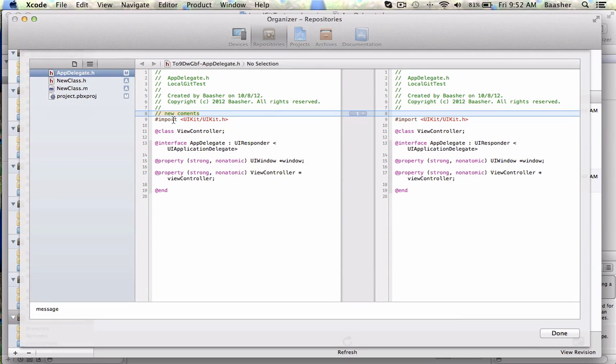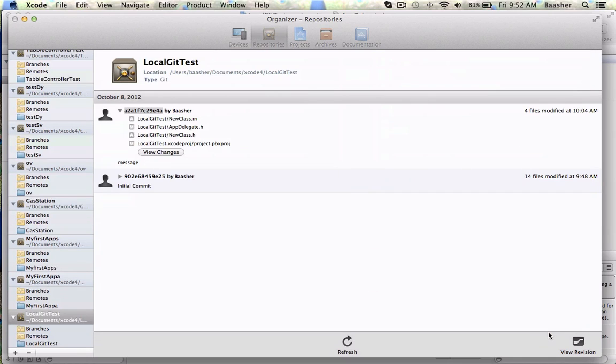And then it'll show you the differences between 1 and 2. So that's some of the things that are going on over here.